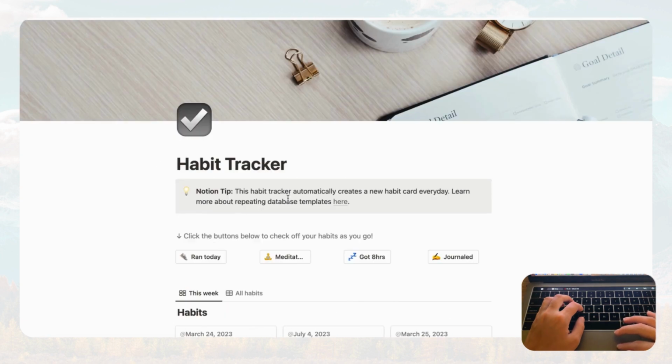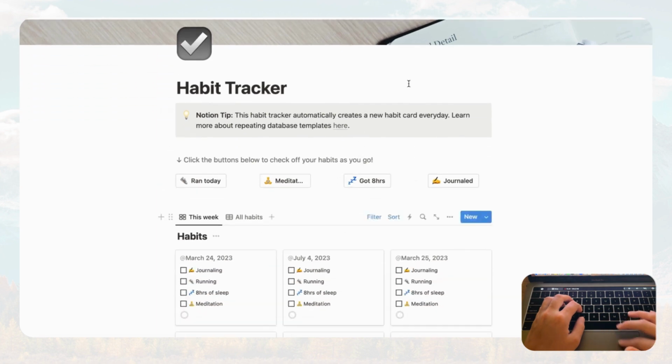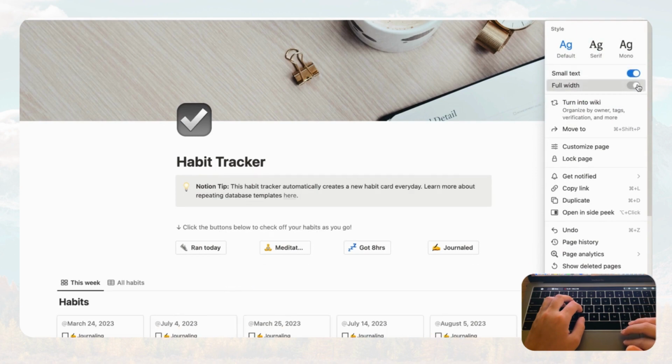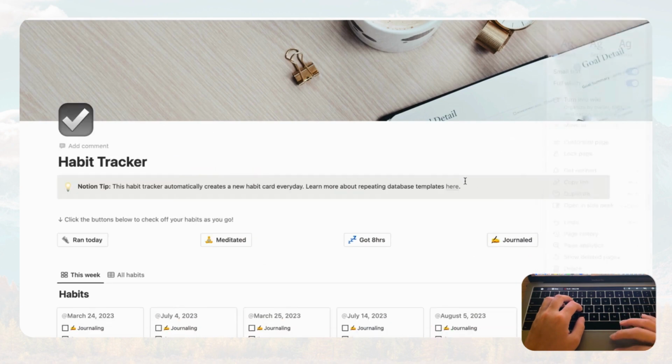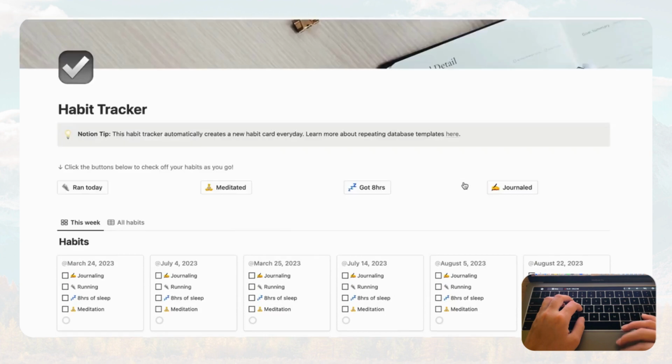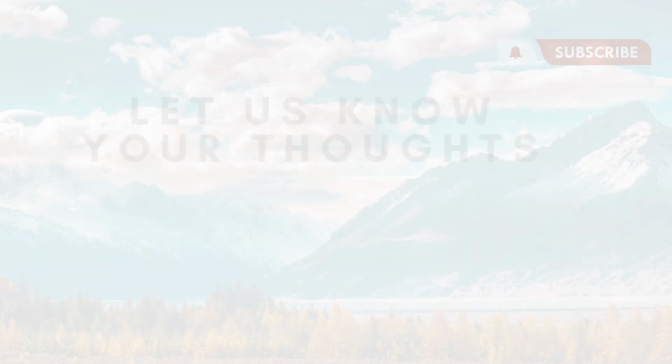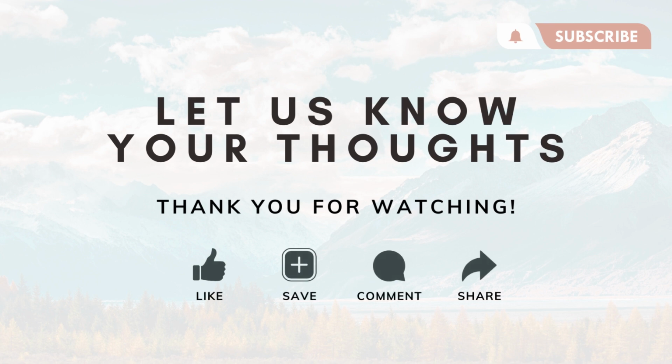Like immediately for us, we don't really like the layout where everything is in the middle like this. So we would go to the side and do small text full width, so we have more space for the template. So things like that you can start adjusting and learning as you go. We hope that this kind of gave you some ideas on what you can do just to start with Notion and see how it's made.